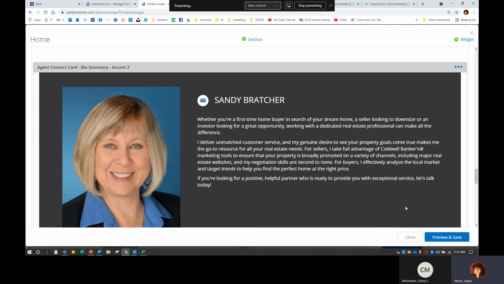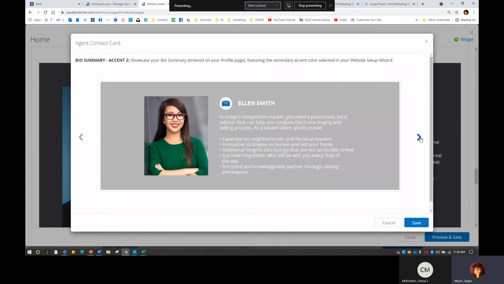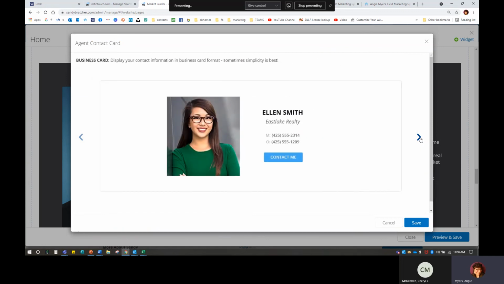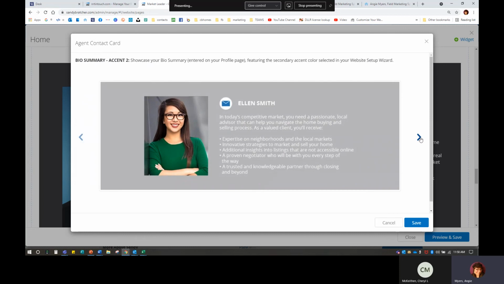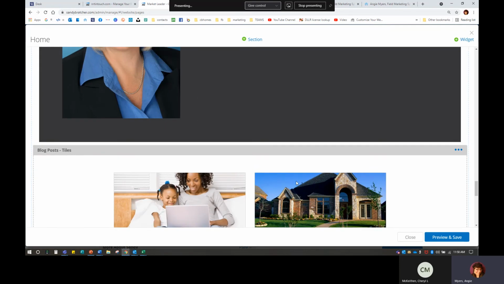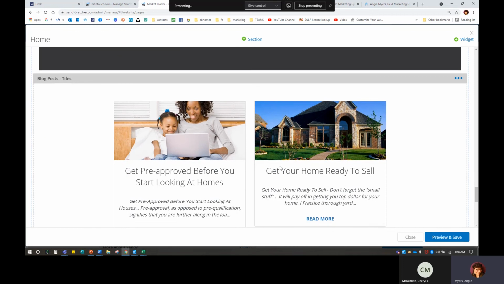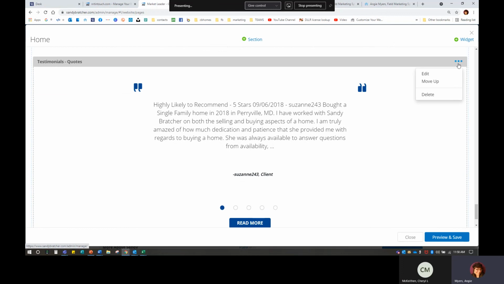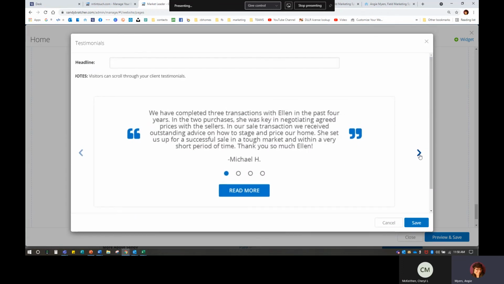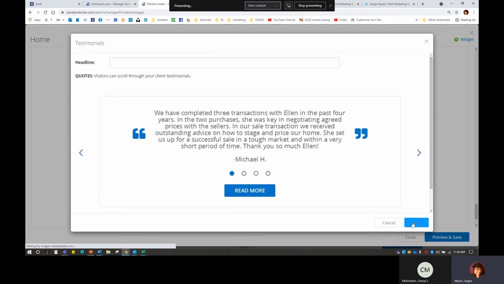And then also your contact card. So remember we had that bio summary. Sandy has selected one where there is a bio summary. You do have additional options here that you can go in and toggle through. Again, whatever you prefer is the correct option. So I'll leave hers alone. She does have some blog here because she is a pro user. Testimonials, you're able to add those as well. We can edit, and there are 2 different versions for testimonials.